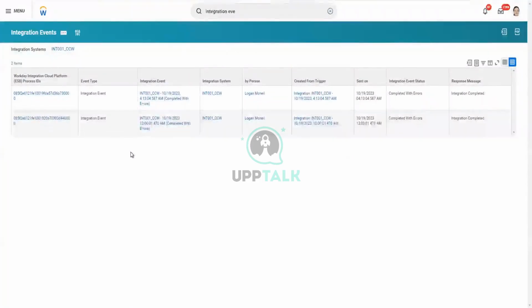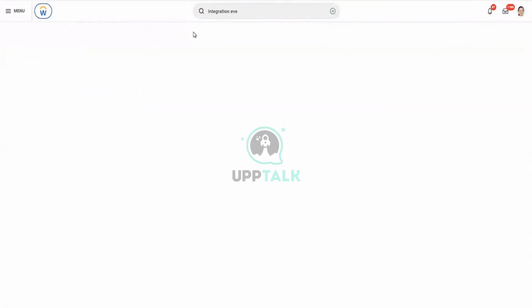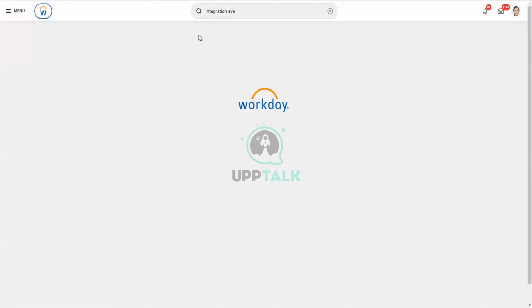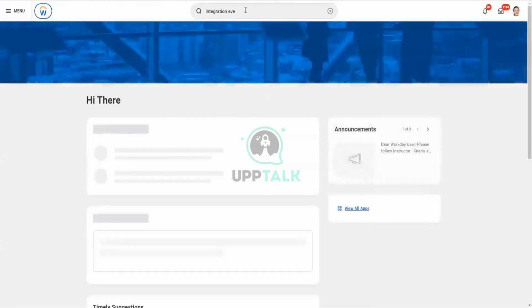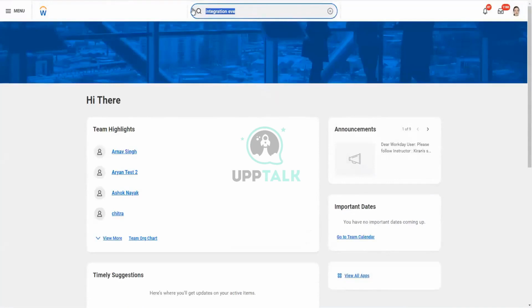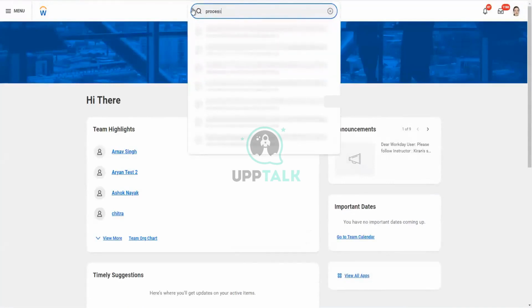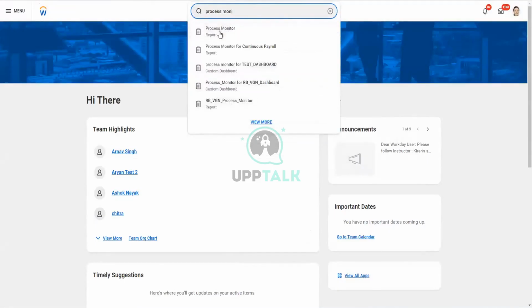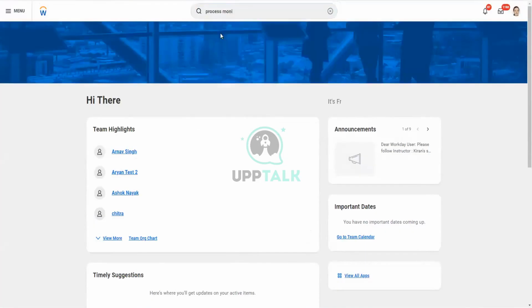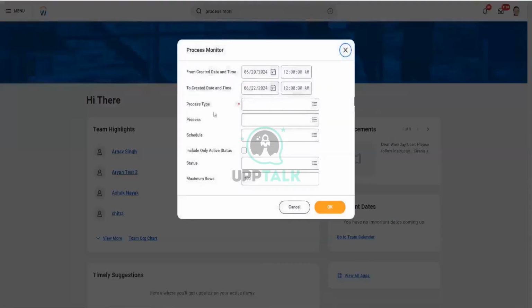There is one more way to get the integration events. Another way is the process monitor. That's not a task, actually, that's a report. If you just go and click on this process monitor, it will have other options as well. Here the process monitor is holding the events of the report.